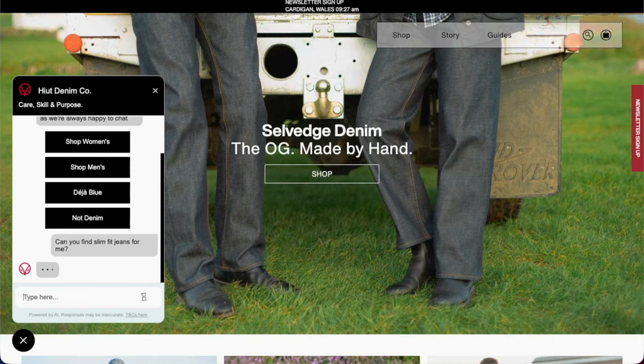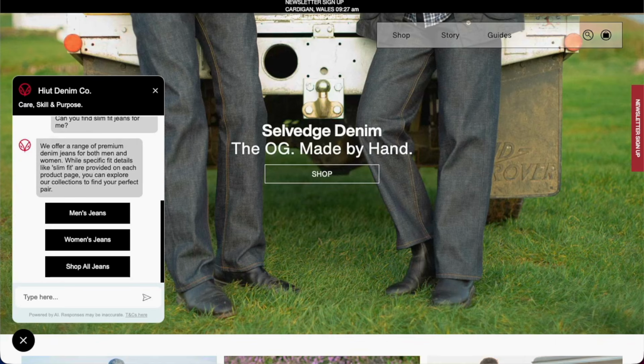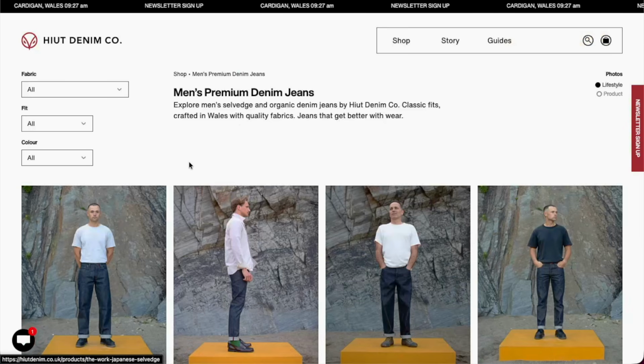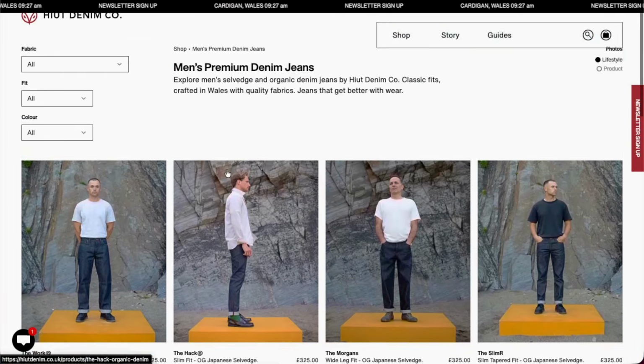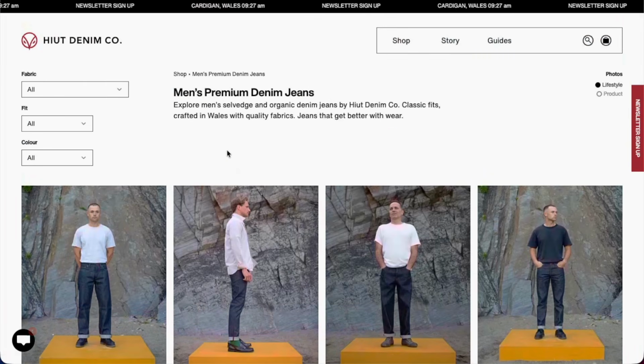It's taking a while. Okay. It just gave me men's jeans. Let's see, it just gave me slim fit. No, it just sent me to the men's section and the women's section. Okay, so we can see this chatbot is suboptimal.